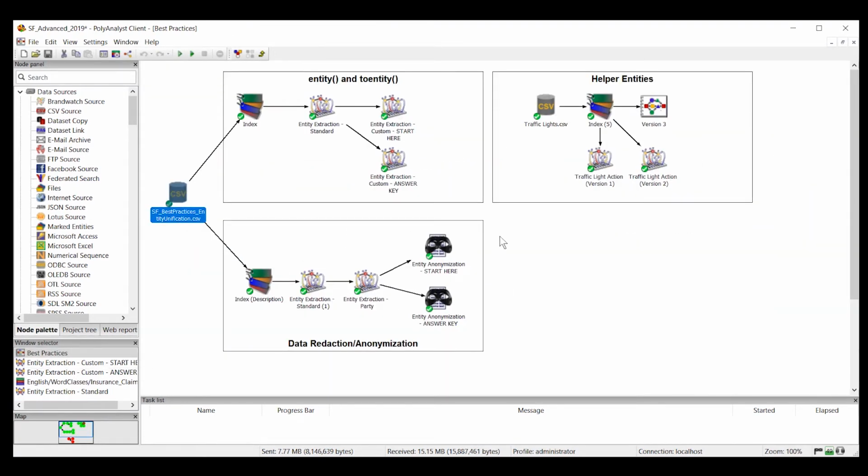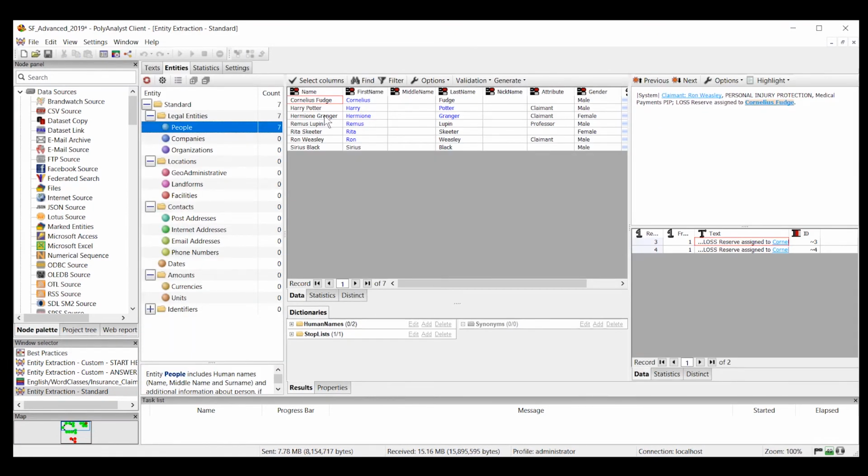Before we build these custom entities, we first need to run the entity extraction node to extract standard entities like people names, which we've already done here. If we open this node, we see that the system found 7 people name entities in our dataset. We also see that the entities are stored with the first names, last names, genders, and other attributes.